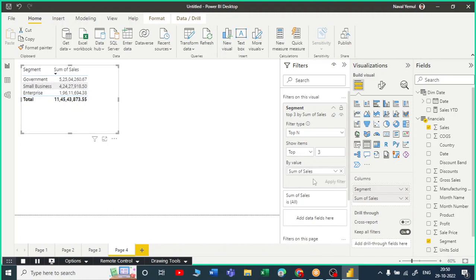with respect to the sum of the sales. You can take different values also here, by profit, by units sold, and so on. You can go with the bottom also.